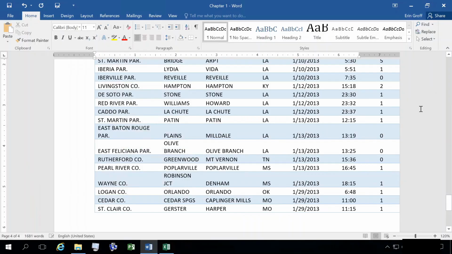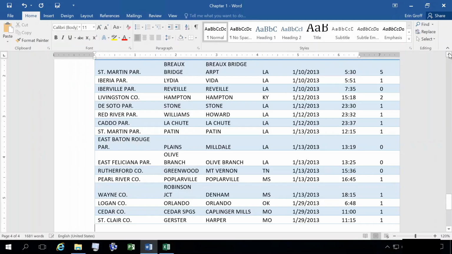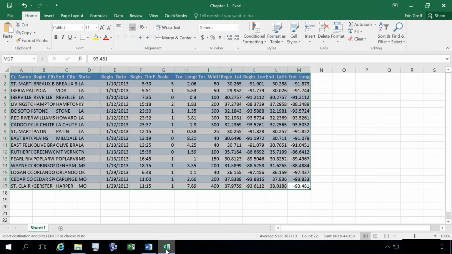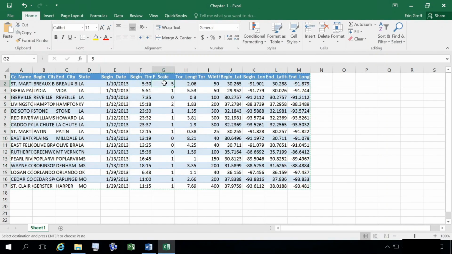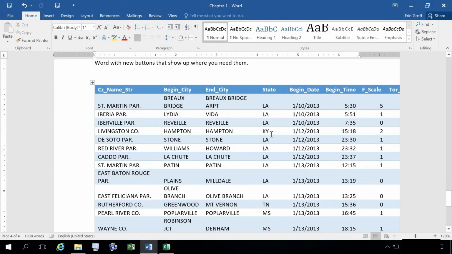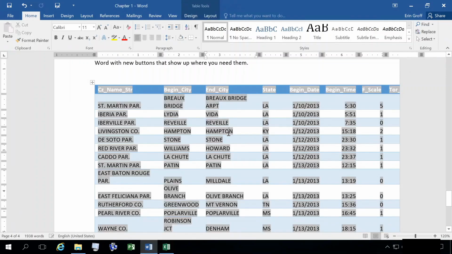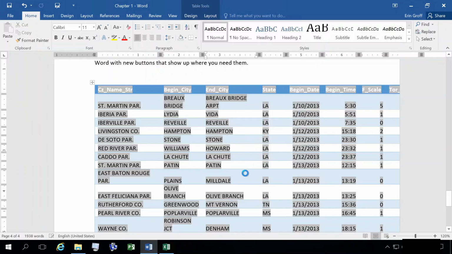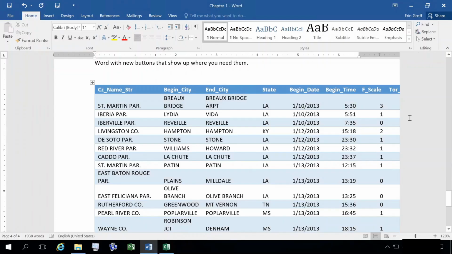So let's take a look at this one. I copied and pasted again, so it does show the first one as the F scale of 5. Let me go back. F scale, let's change it to 3 this time. Press enter, save it, go back to Word, still shows 5. But when I right click, I have an option here to update the link. So when I click on that, you can see now it shows 3. I can update the link between those two documents.